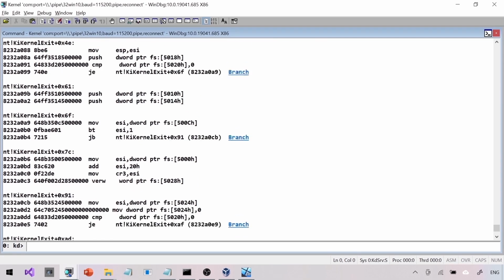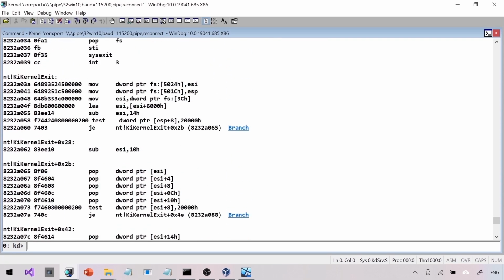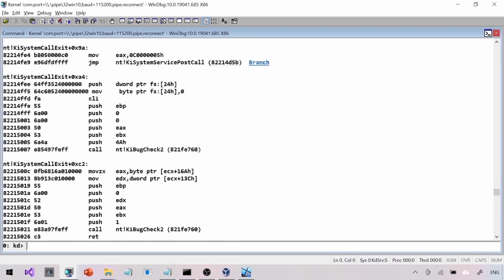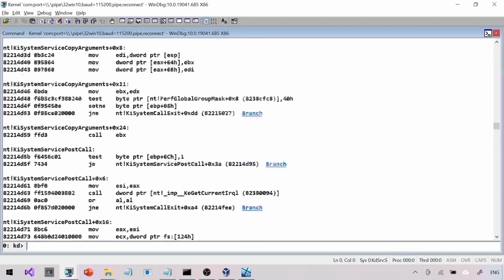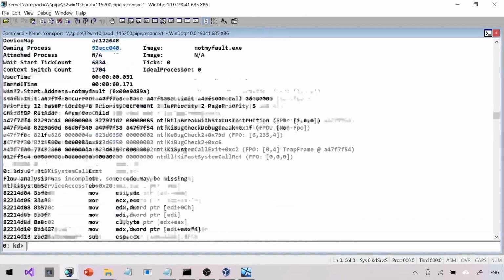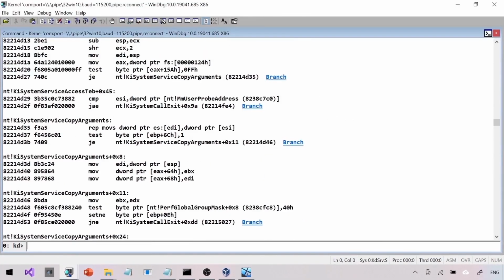So it's a pretty big function, as you can see, a lot of code, because it's the single most important function when we come back from the kernel mode to user mode. So it has a lot of security implications and stuff like that. It needs to check a lot of things.